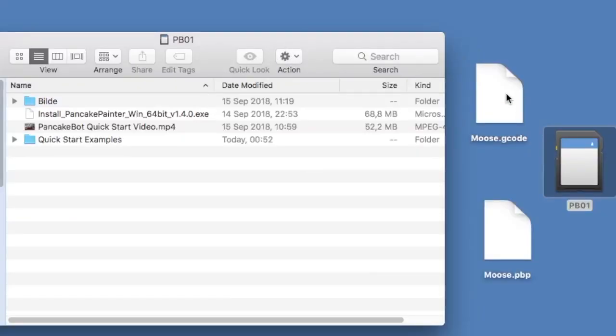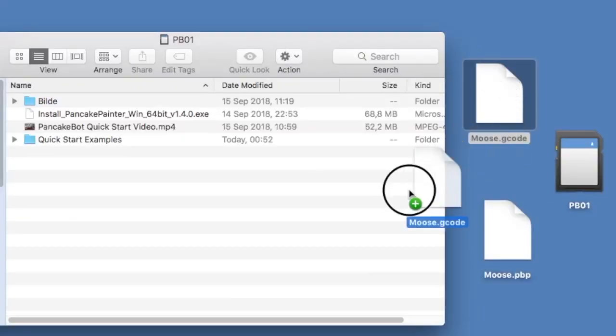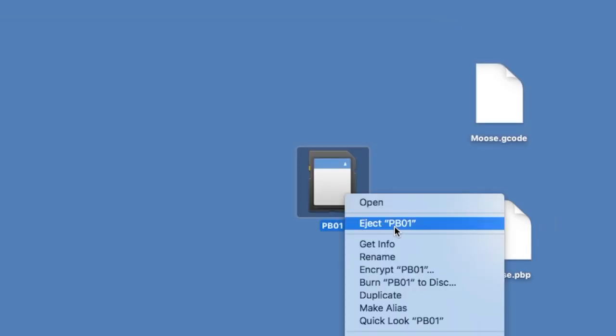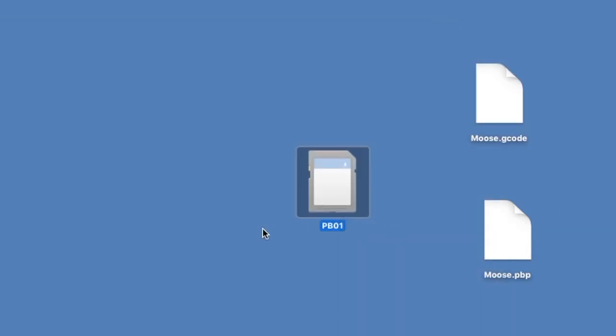Printing your pancake is pretty easy once you're done exporting. Just take the .gcode file and copy it to your SD card. And then if you're using a Mac, eject the SD card. If you're using a PC, you can just pull the SD card out. Once you're done, take that SD card to your PancakeBot and print.